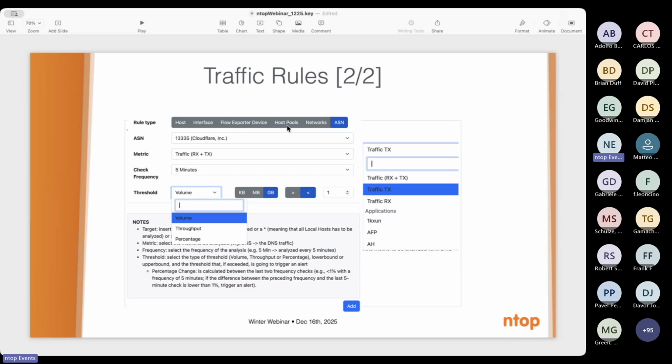You can see that we have extended the standard configuration for alerts, adding a new entry called ASN. In this ASN, you will see here the list of autonomous systems. You can see the metric, usually the traffic Rx plus Tx, and you are able to specify a threshold or specify a percentage. If the traffic now is more than 50% of the traffic of the last hour, then send me an alert, things like that.